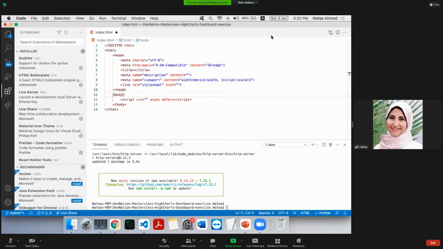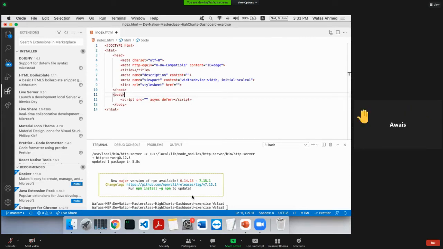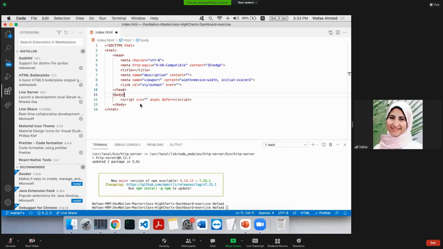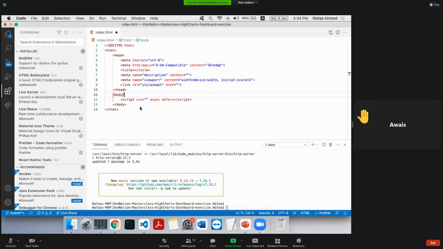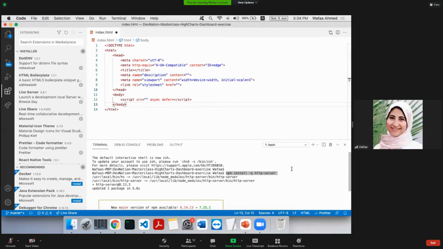Yes, Wais? Can you please show me the command for npm install? The one you wrote in the terminal. Yes. This. npm install -g http-server. Okay, thank you. You're welcome.